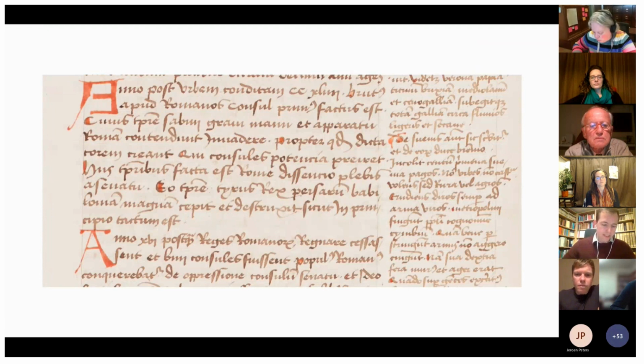Two further examples illustrate the variety. The left one, the one on the top, gives the date as Anno post urbem conditam ducentesimo quadrigentesimo quarto, the 244th year since the foundation of Rome. That's to say 509 BC, according to the Ab Urbe Condita reckoning, which started in 753 BC.